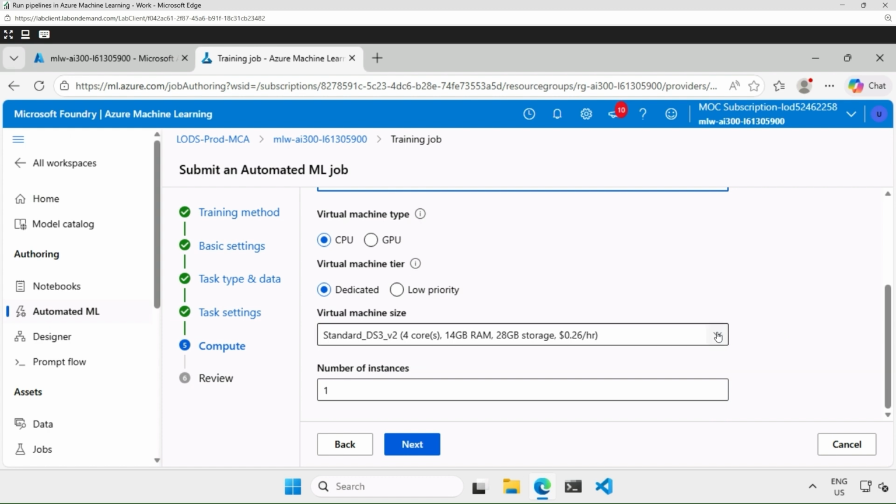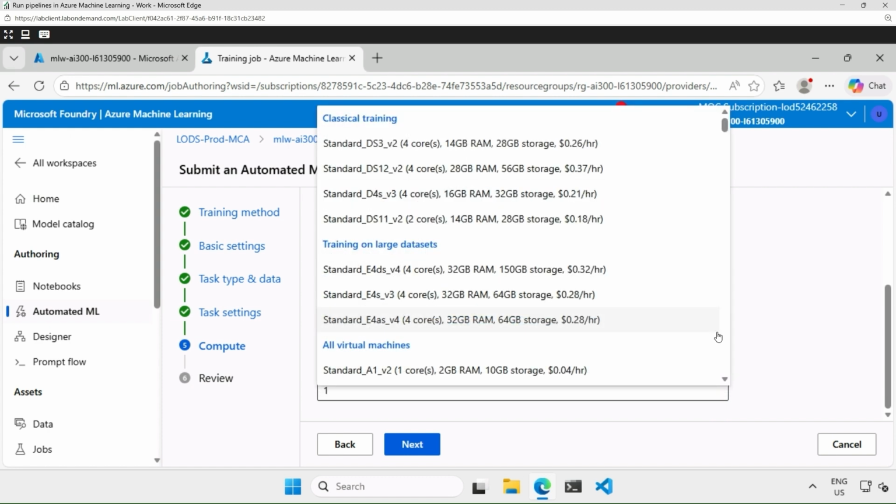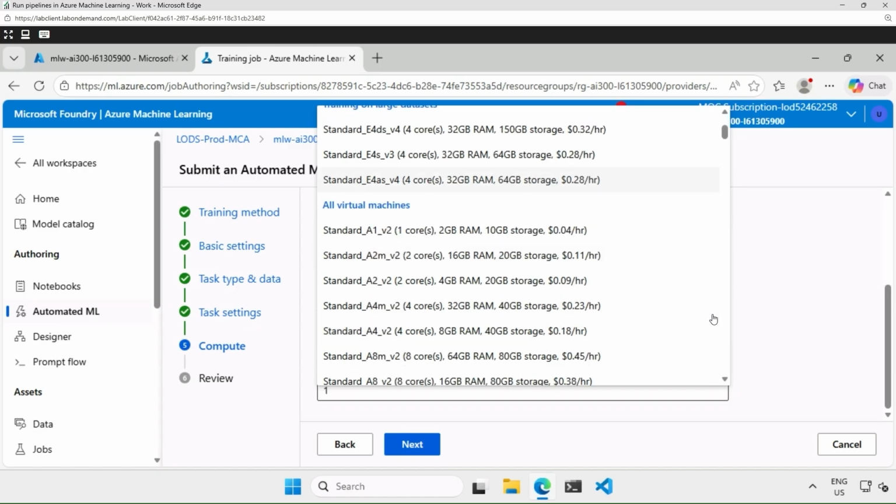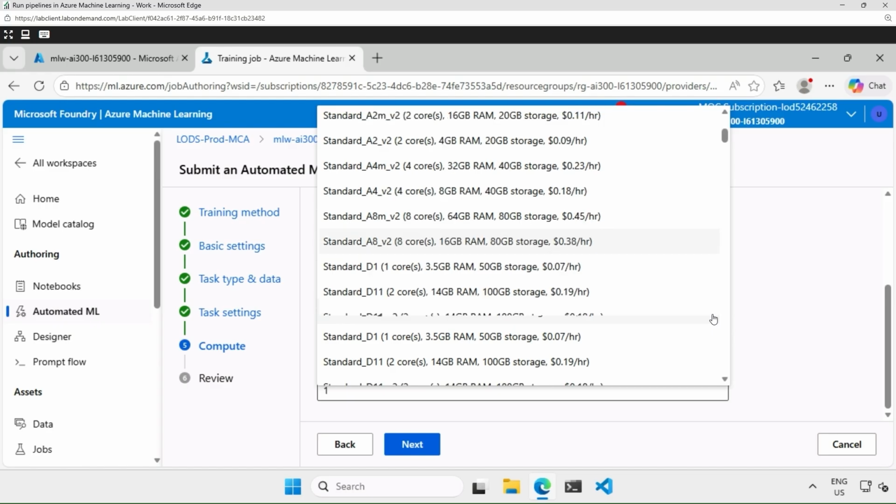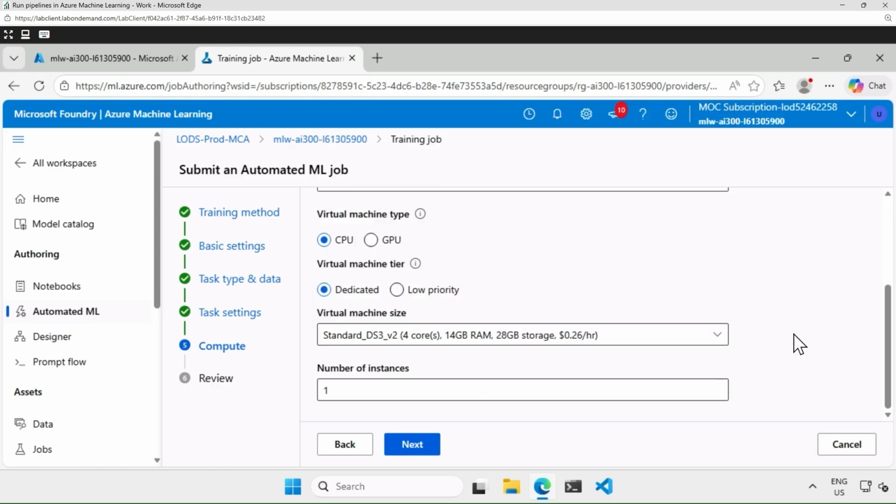There are some virtual machines that I can choose from right here. Actually, there's quite a lot. And I'm going to choose the default, but there's a lot of options. Classical training, all virtual machines. There's something for everyone and different price points, as you can see. And I'm going to use the default that it came up with. Number of instances is just going to be 1 here. And I'm going to go ahead and submit the training job on this.